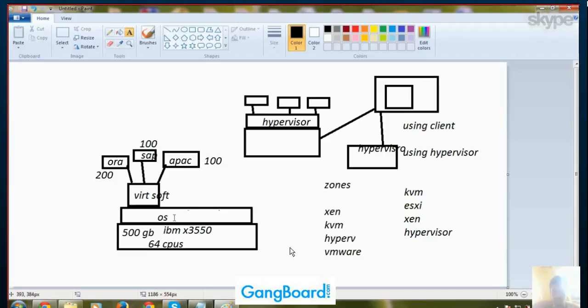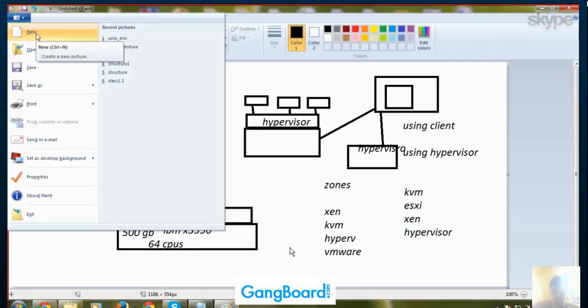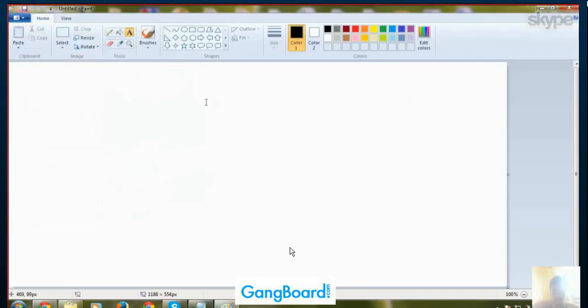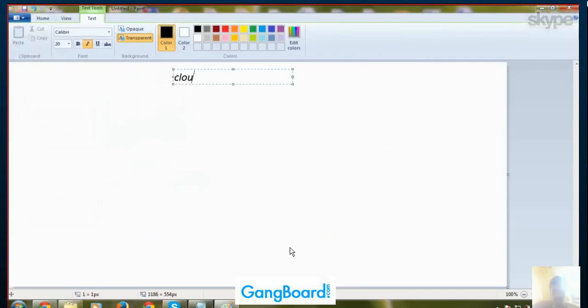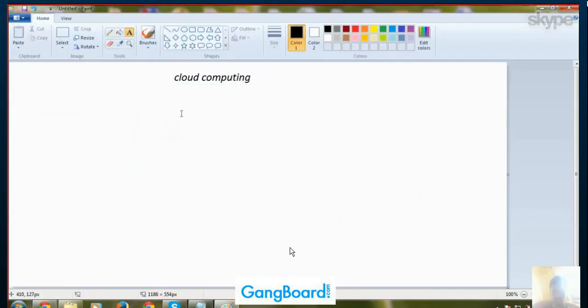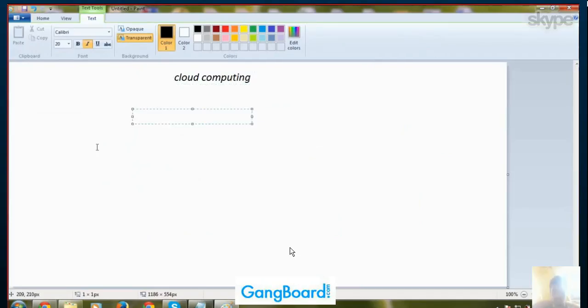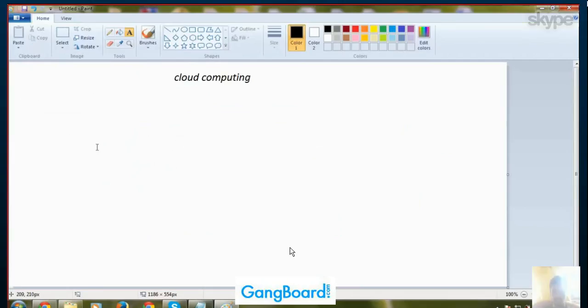And now we can come to the cloud. So what is cloud? Cloud computing. So in virtualization, you will be doing only the compute part. You will be virtualizing your compute part.